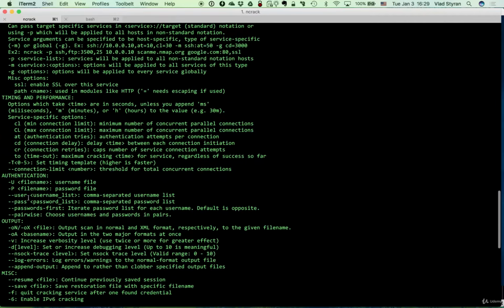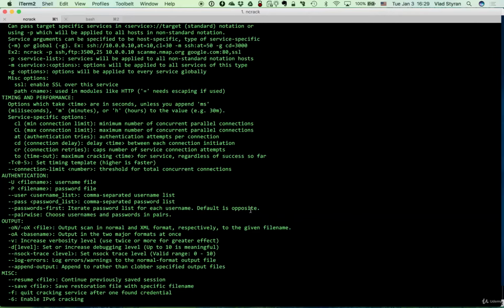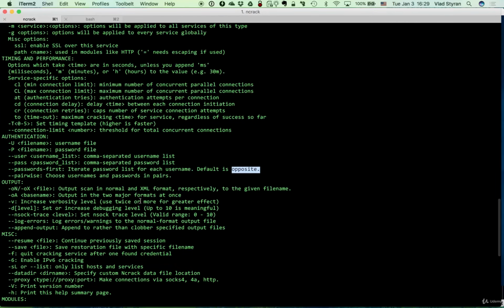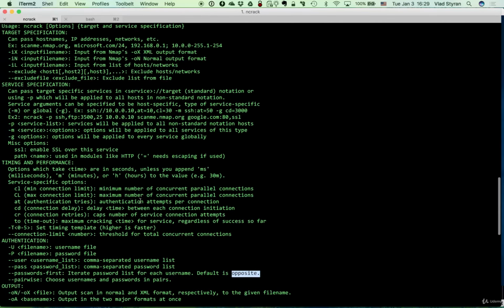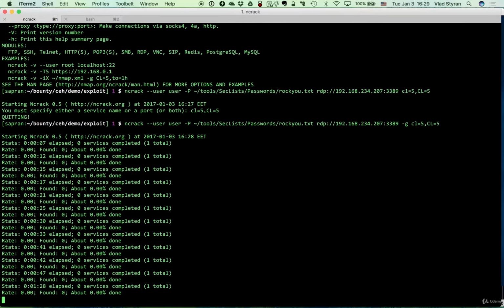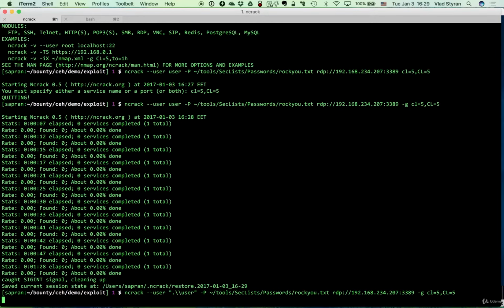So authentication, password first. Yeah, so this is a specific option that will circle through passwords instead of circling through usernames. Yeah, default is more desirable. And can we put a domain somewhere here? I think we cannot. We have to put it into the username somehow. So let's put it like this, I guess. I don't know. I am not a very good user of Ncrack, so just let's try.